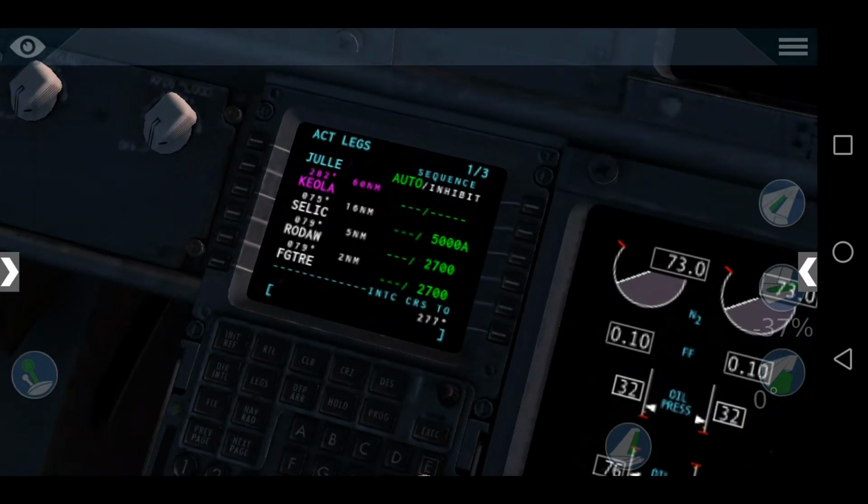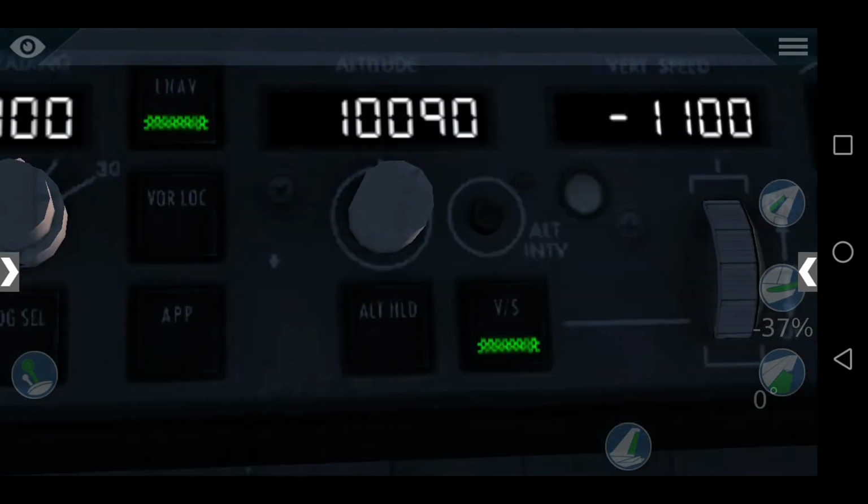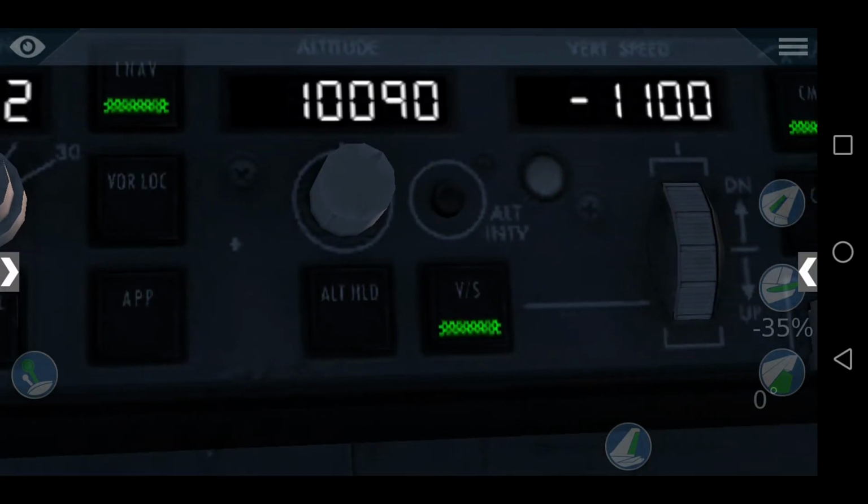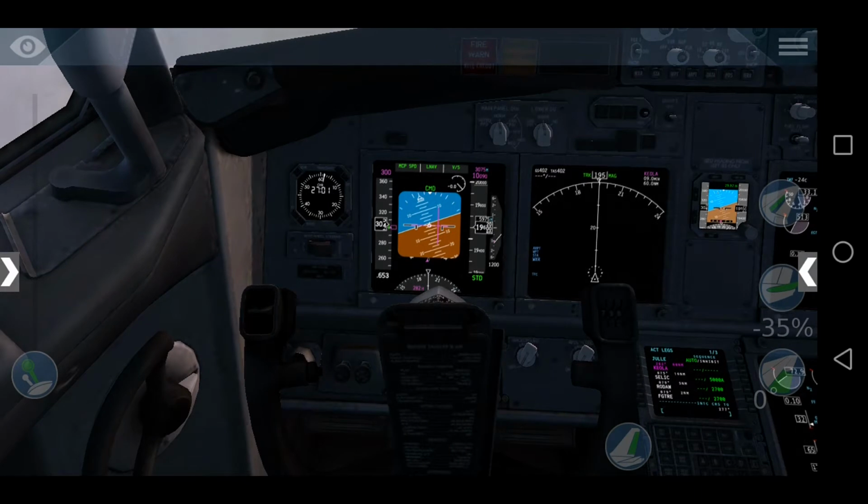Alright. Our current waypoint is on a heading of 282 degrees, which is Kiola. So I'm going to select 282 degrees on my heading. It's always good, just in case the autopilot disconnects itself, we need to maintain heading to our waypoint. It's 282 degrees. Alright, with that selected, that should be fine.